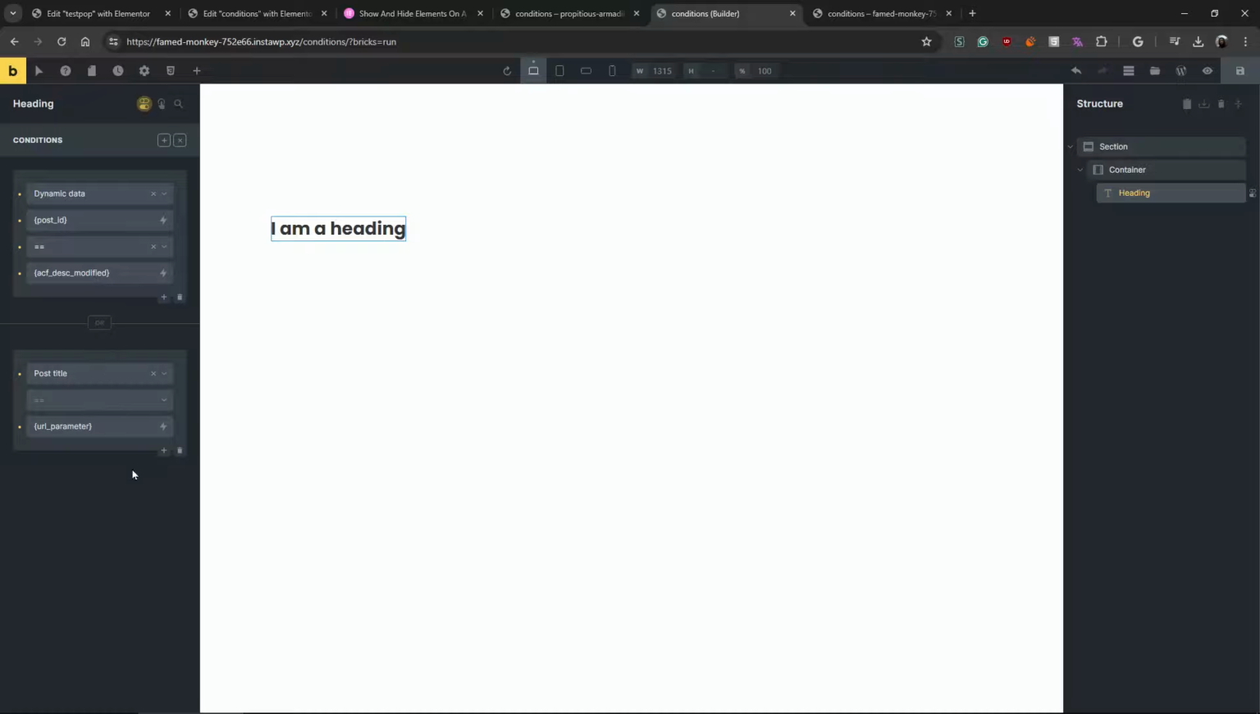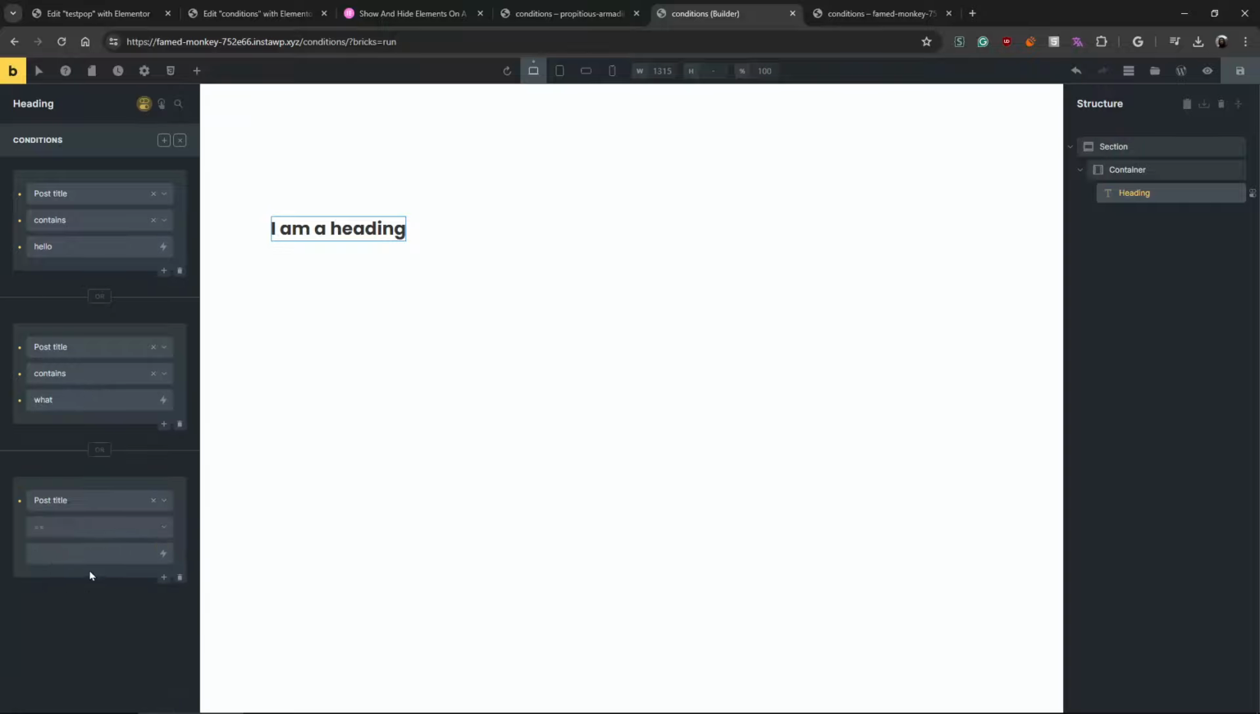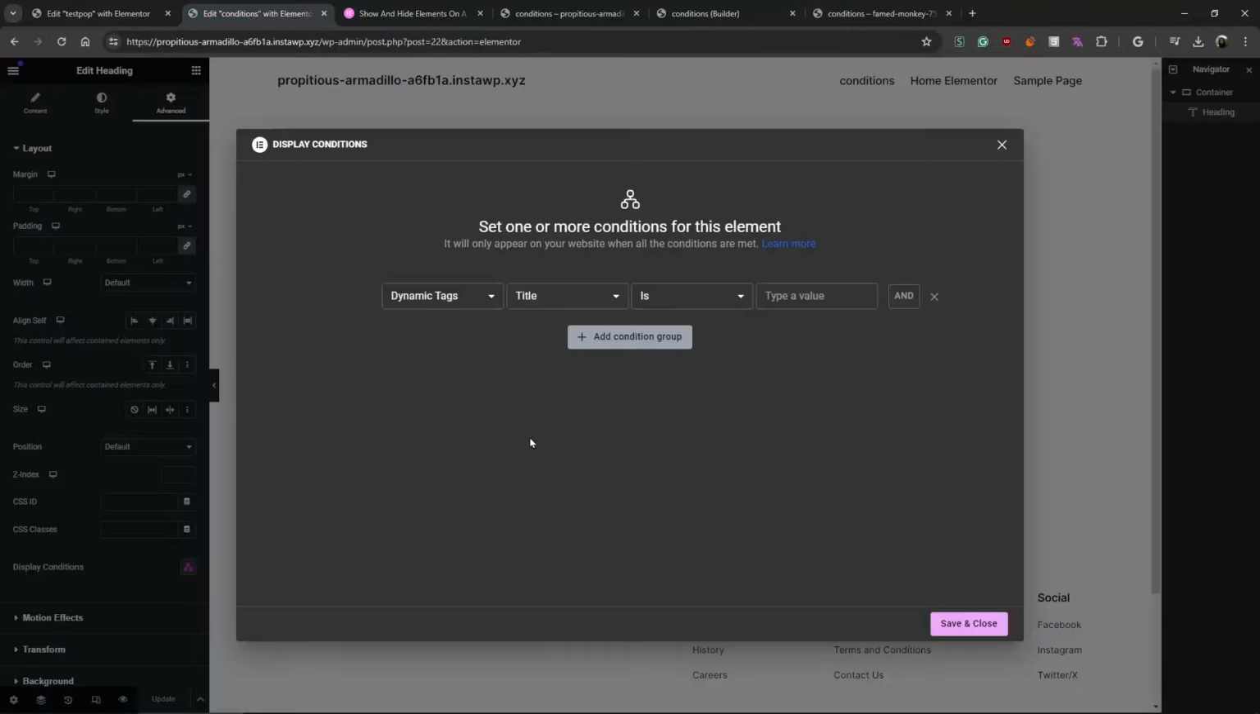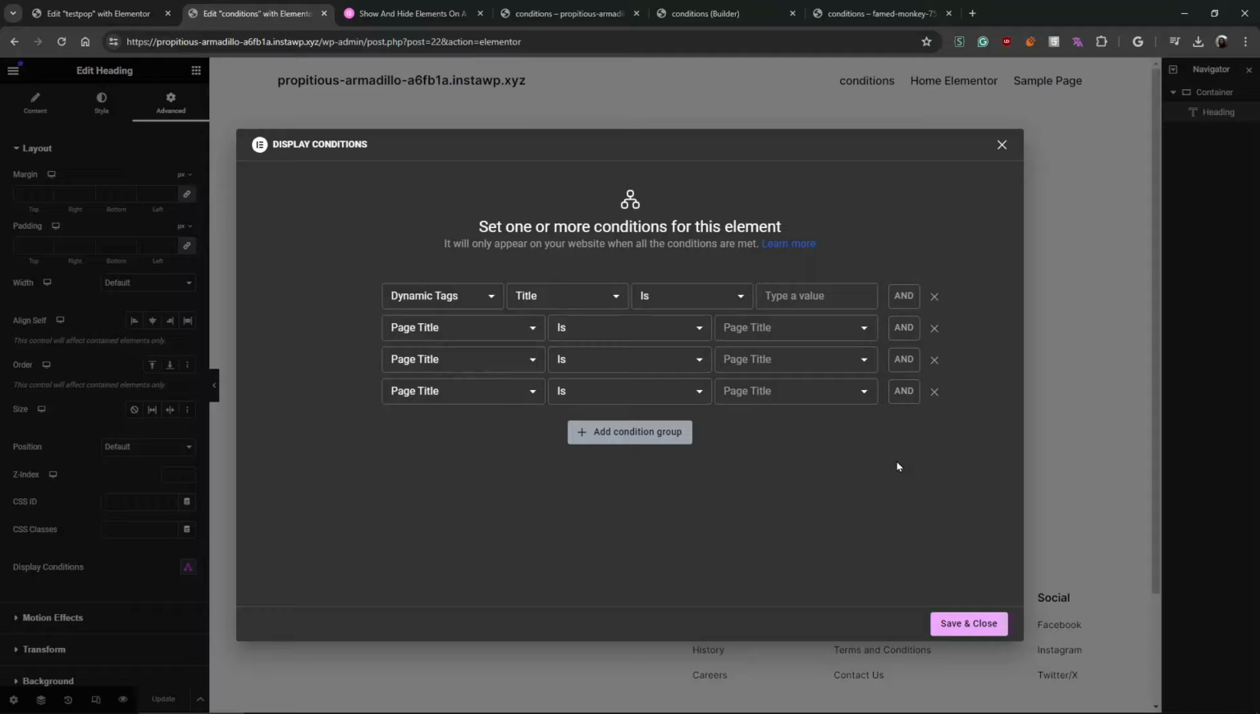Actually, I use it all the time. Let's say you have titles. One title contains hello, another title contains what, another title contains yo. Because all of them are OR, we can match multiple options, multiple page titles like that, and show our section or the element. But with Elementor, you can't do that. As far as I can see, it's not possible. See, it is just AND. There is no OR. And this is a big disadvantage.